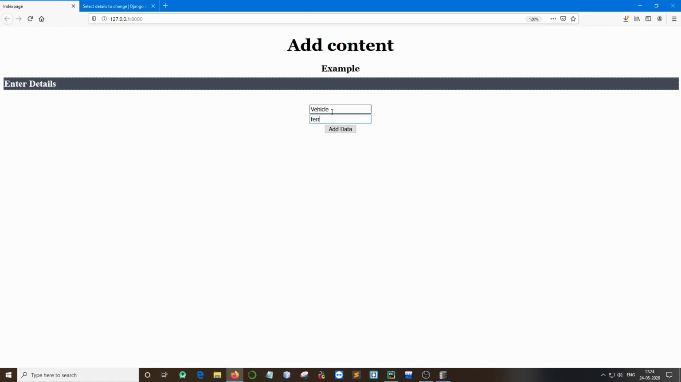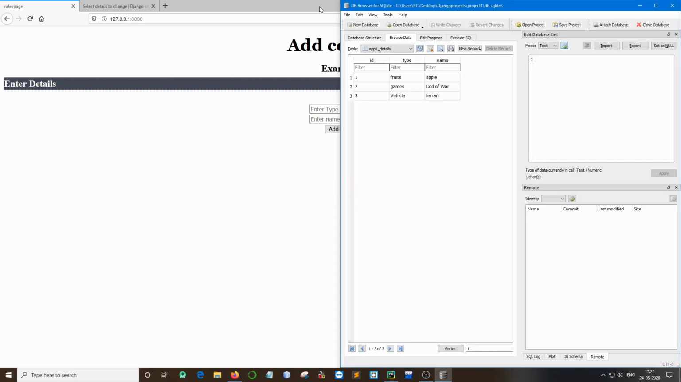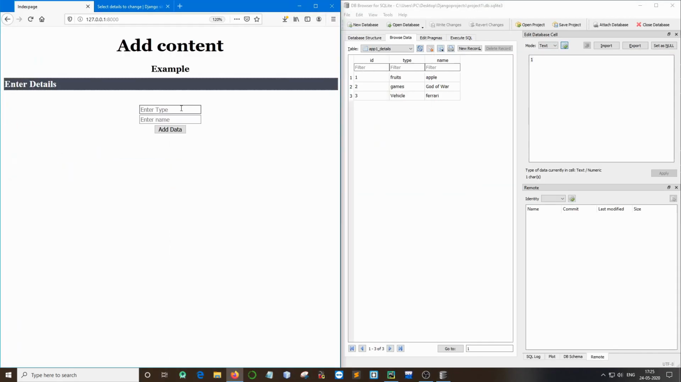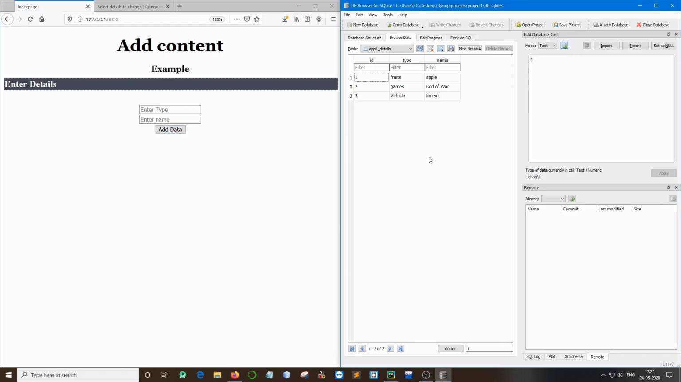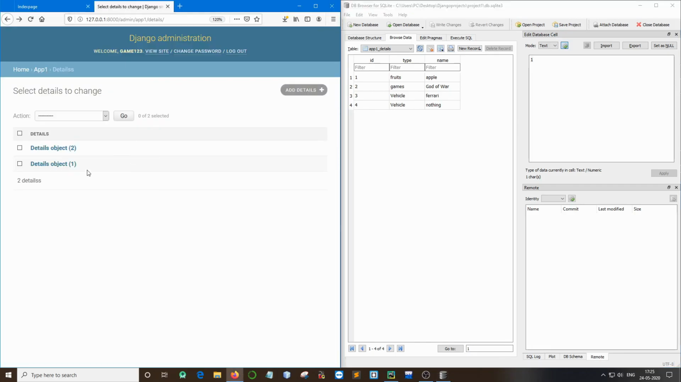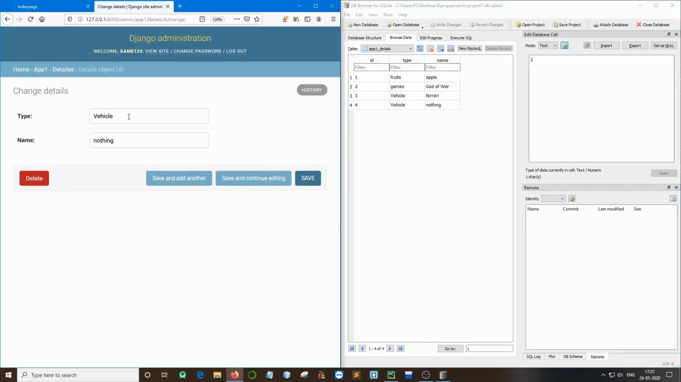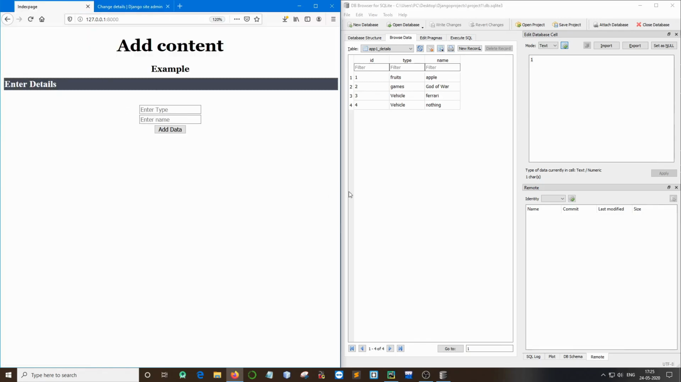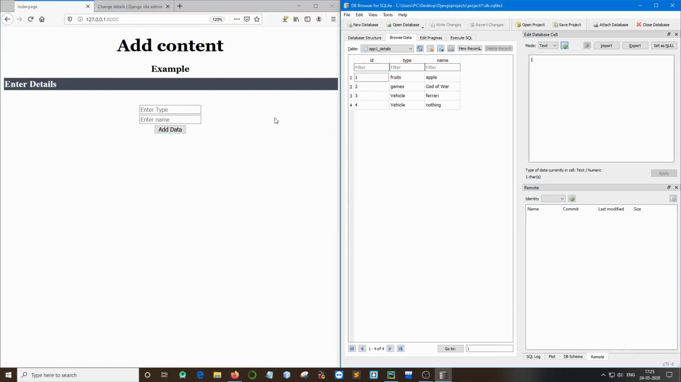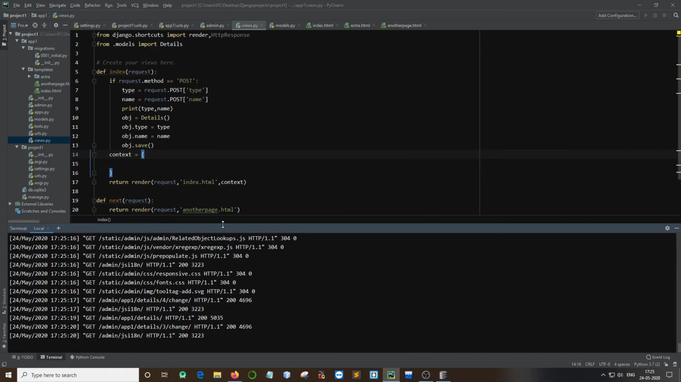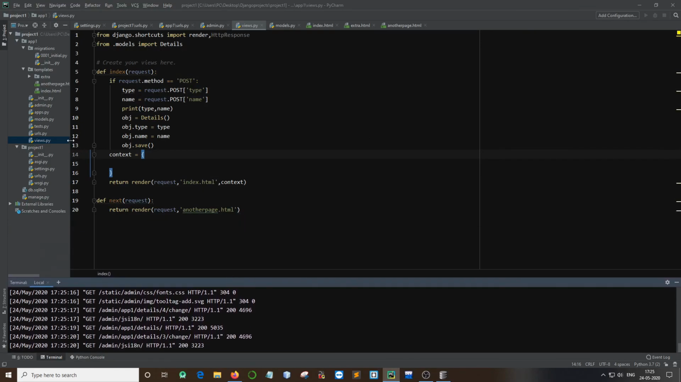Now it is working. Like first vehicle, and then refresh, and a new object is added, right? And in the next video we are going to see how we can perform operations on this record, and how we can fetch our record.